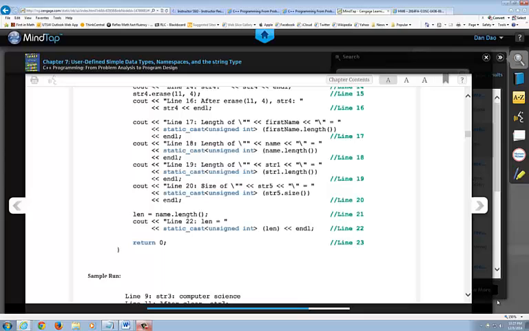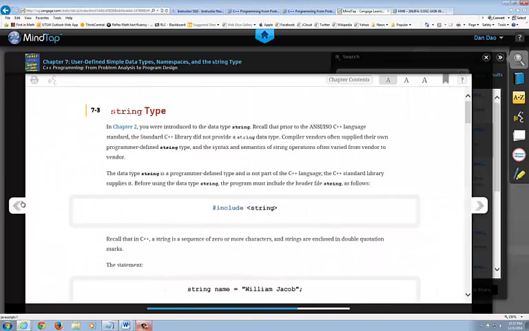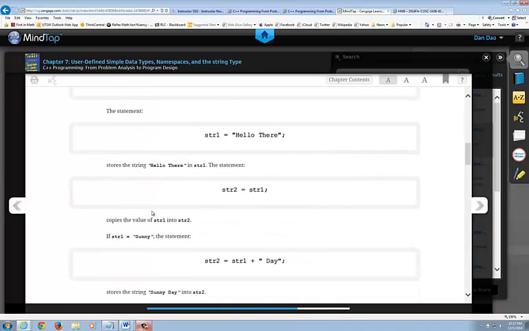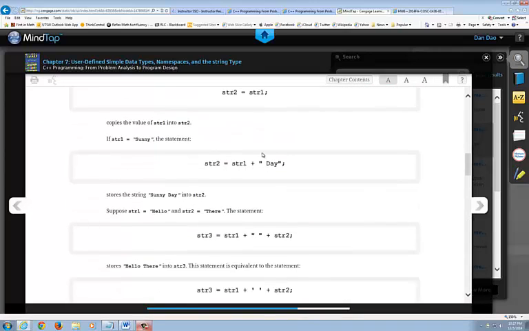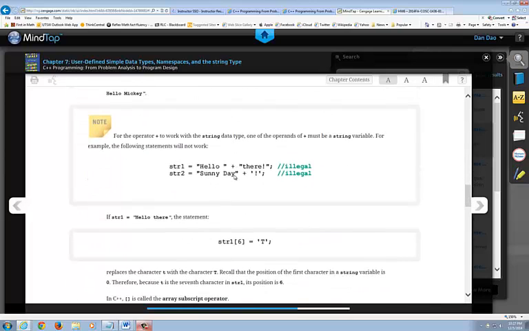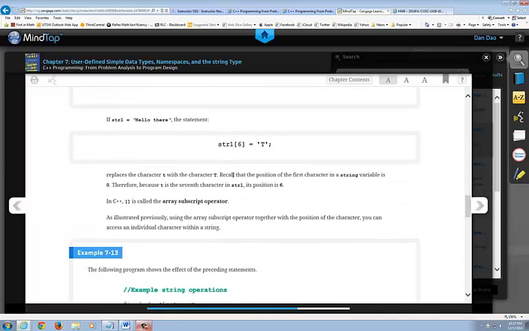On page 491 approximately, I would like for you to know how do you access a certain array on the string type. And if you scroll down, for example, how do you concatenate? I could add a string to it, put a space in between it. Make sure you know that you can't do this with it, and this is an illegal statement.